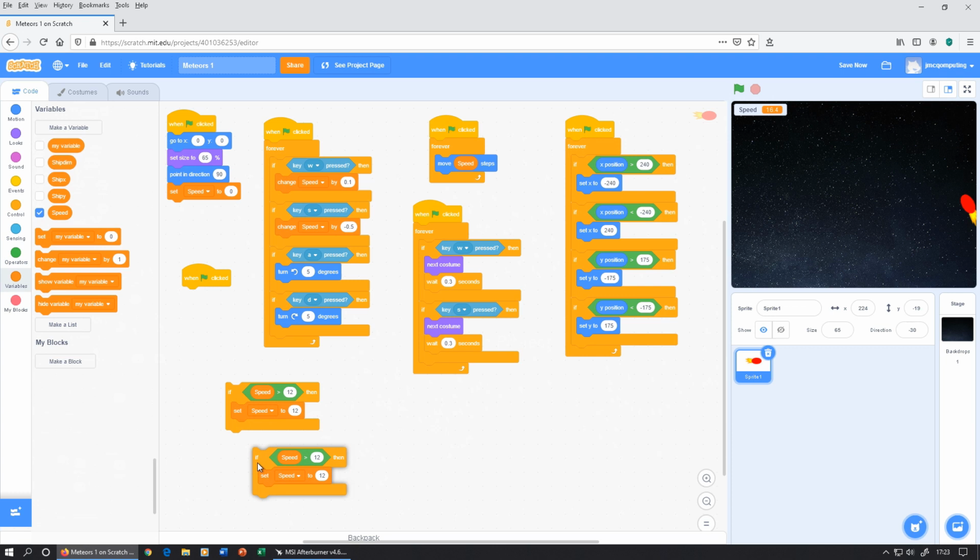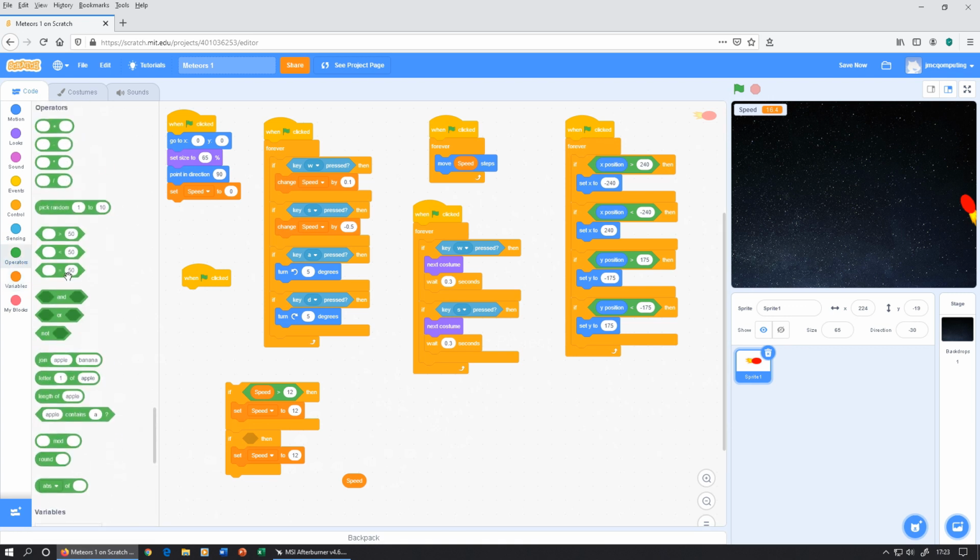I'm going to duplicate that. Underneath, we're going to take out our greater than symbol, take out the speed, drop that back over there, and this time then we want the less than symbol. So if the speed is less than 0, then we're going to set the speed to 0. Now we will still get a fraction of backwards movement on this, but it's not as bad as it was before.